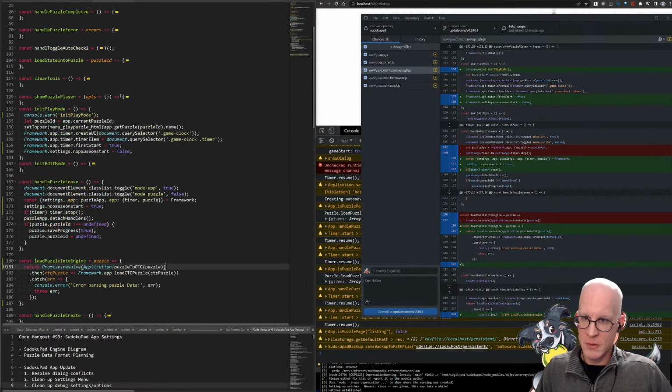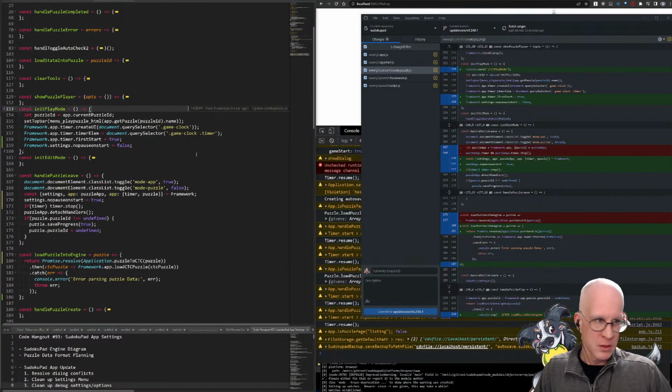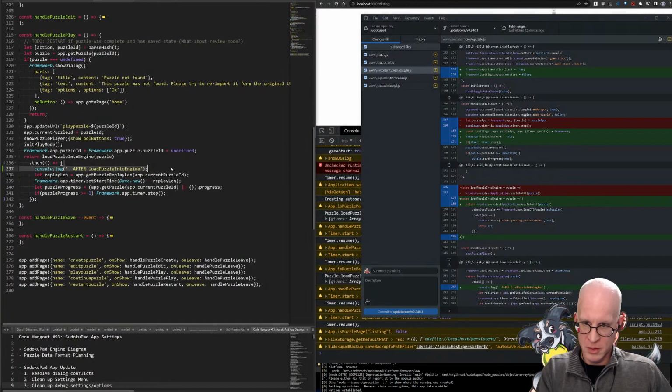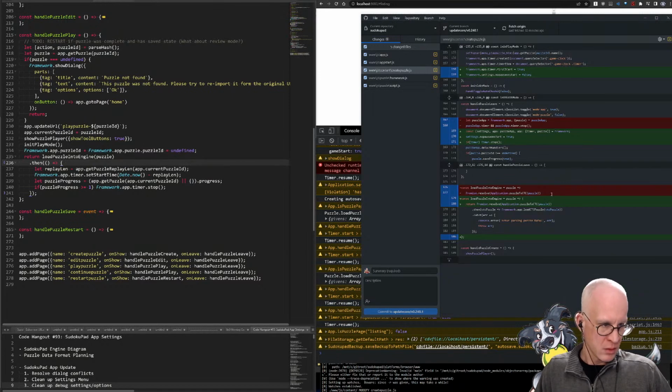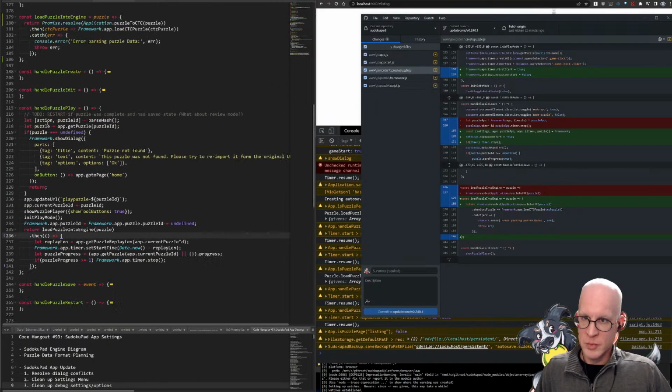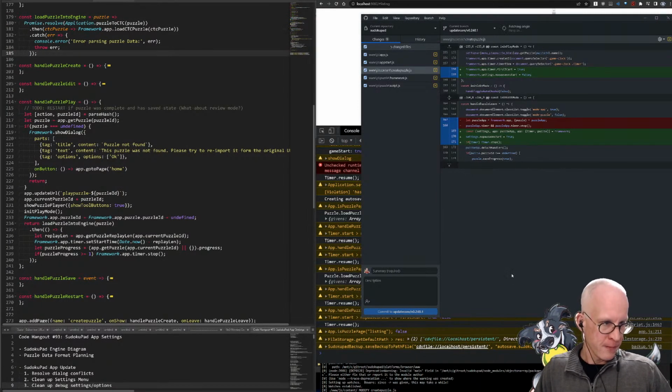Init play mode. Let's just clean this up here. Don't want that. So we've added this. We've cleaned that up and added this. Clean that up. Now this is down here. Don't need that anymore. What did we change here? We changed this to have a return. Load puzzle into engine, which we only needed to be able to add the logging. So we can get rid of that. All right, so this is the minimal change set.